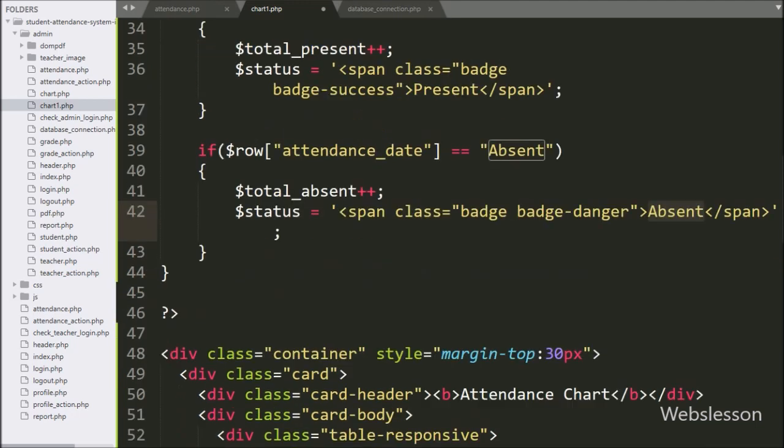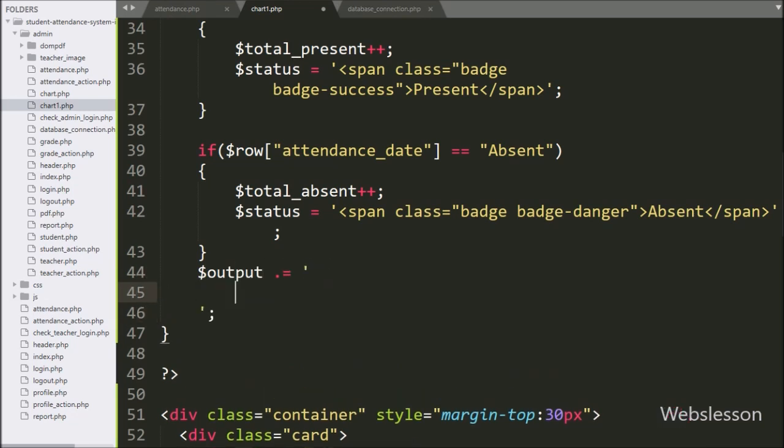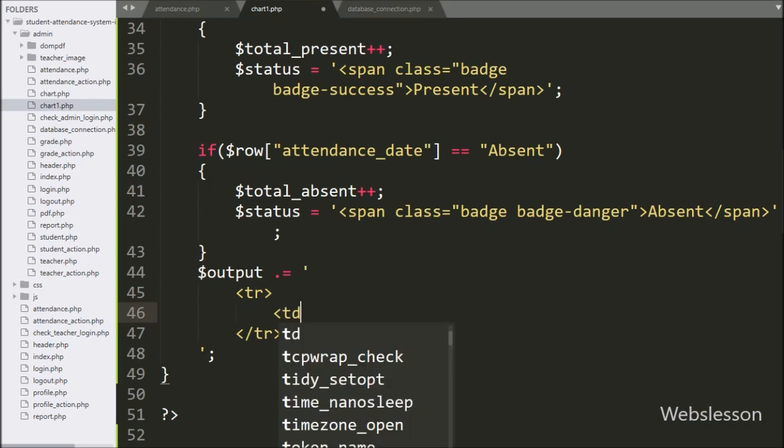Below this we have written $output variable, and in this variable we have appended HTML code like opening and closing table row, with two table data tags.